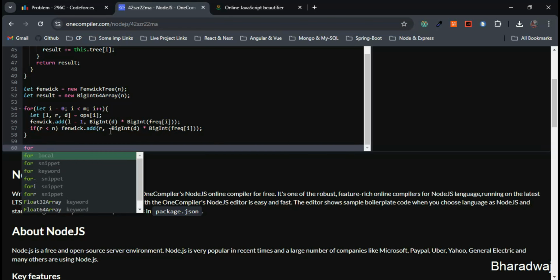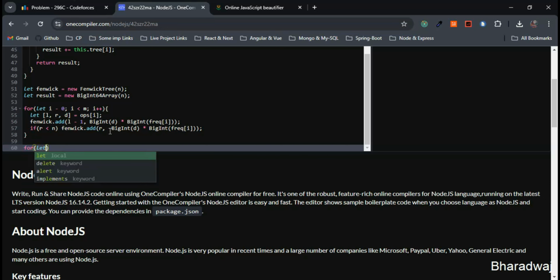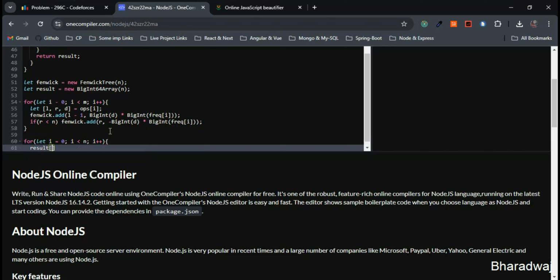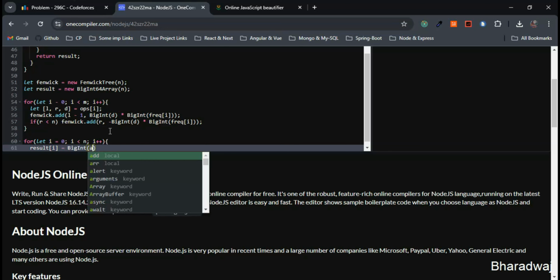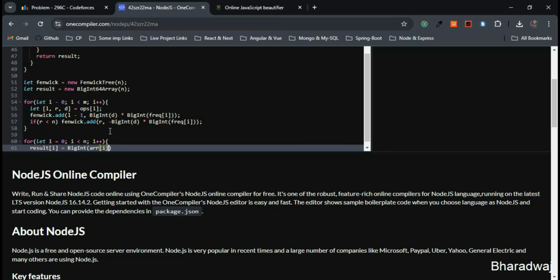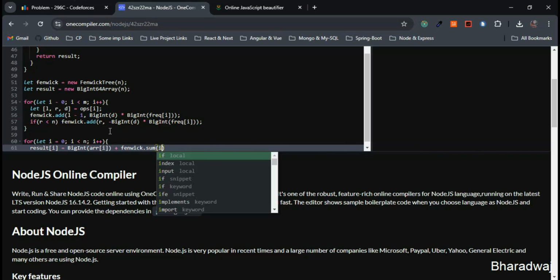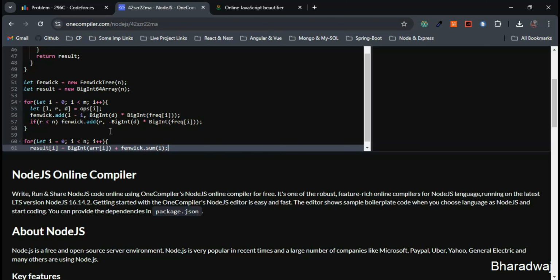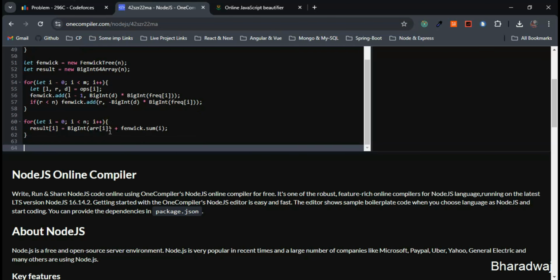So I'll just come here. Let me write a for loop, we'll be starting with 0, right? Let i equal 0, i less than n, and i plus plus. So here this will be the iterated value of the result. Also this will be the begin of the iterated value of i. This will be plus Fenwick dot sum, we have already written. We can make use of it in this way, sum of i.